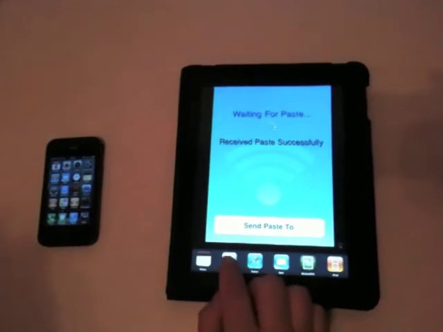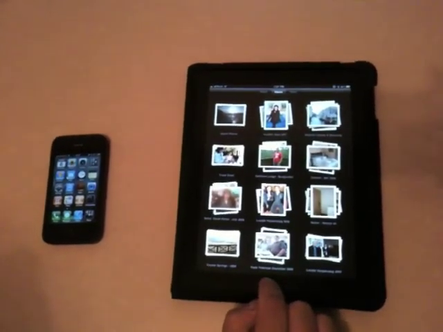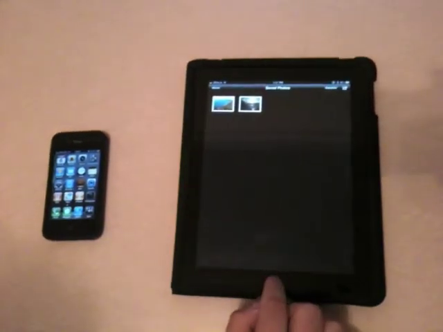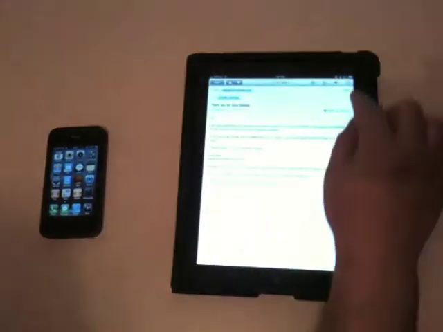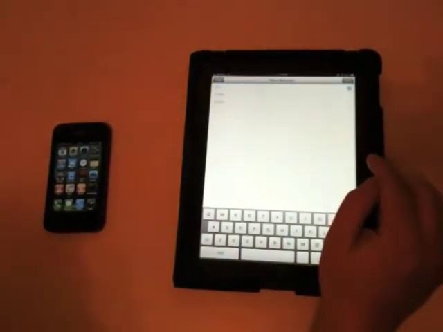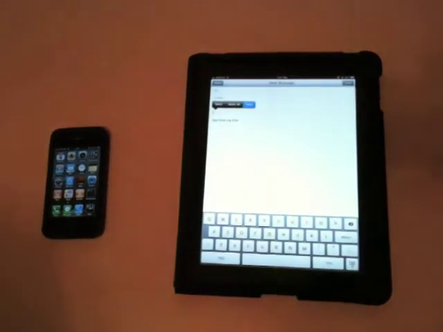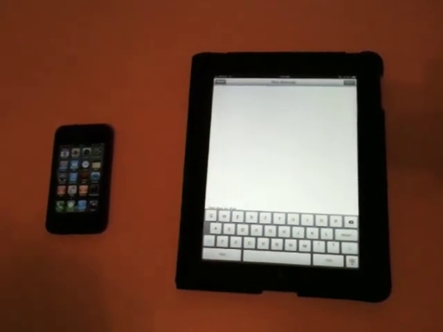Once you've transferred it, it will show up inside your images as saved photos, so we can see the photos have been transferred, and you can also paste it into any application that can accept a paste of images, so in this case a new email. So here we can say paste, and it will paste the images that we've transferred into this email on the iPad.